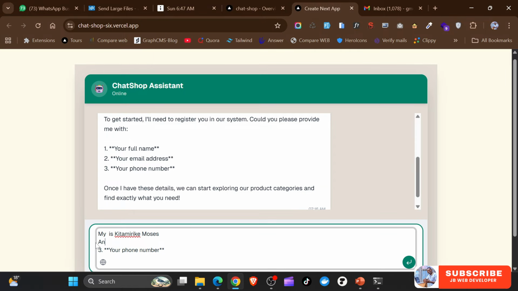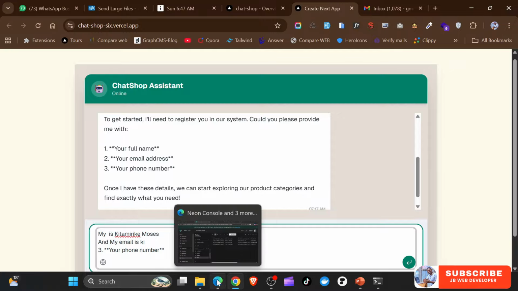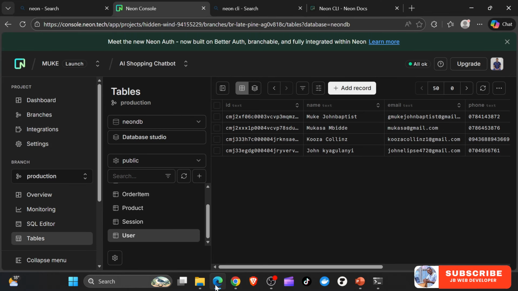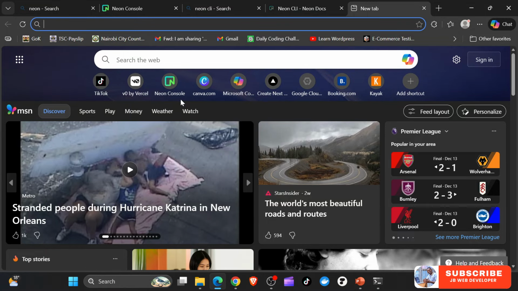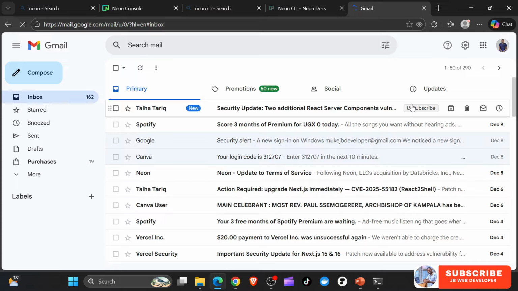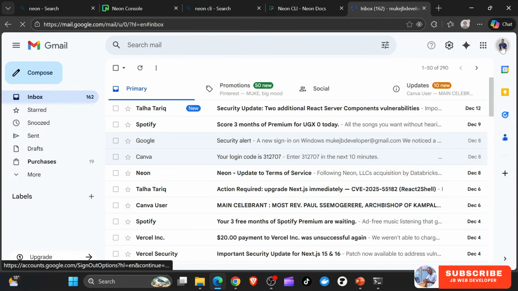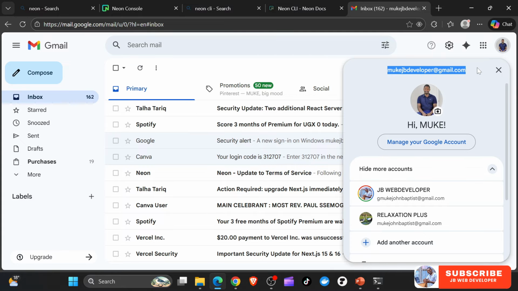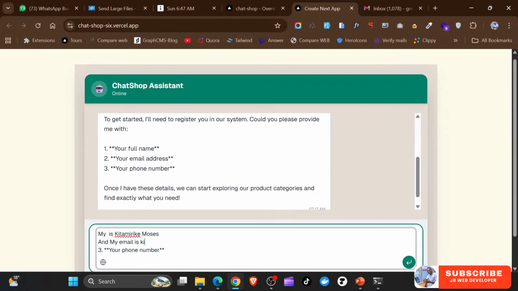And then you can say, and my email is. So we need an actual email where we can send, because it's going to send emails and all those things. So let me just use this email so that we can actually receive messages. So I'm just going to say my email is this and my phone number is.